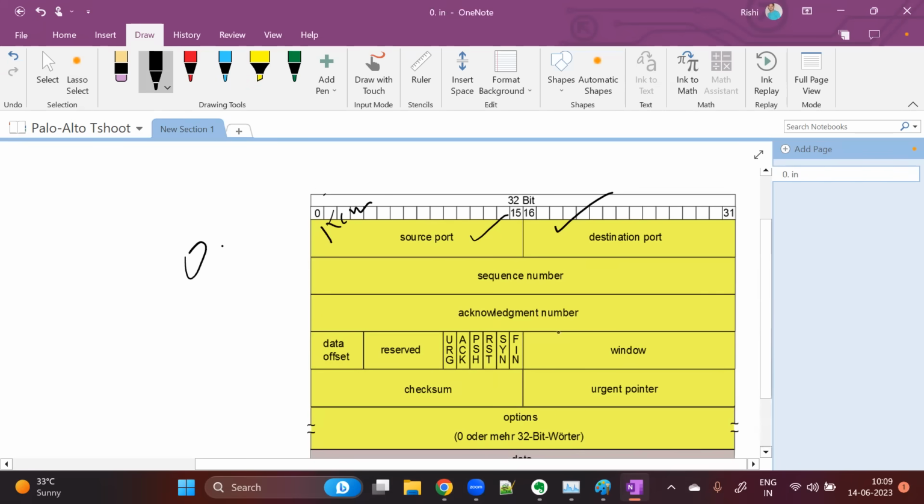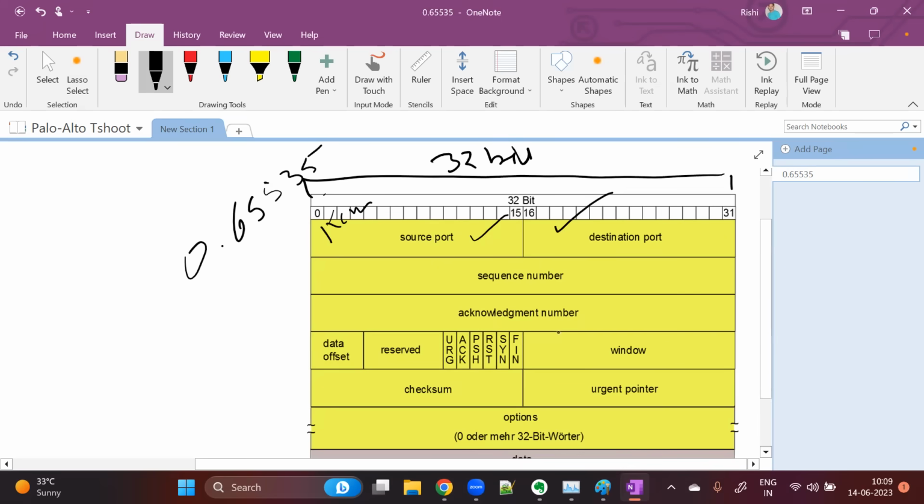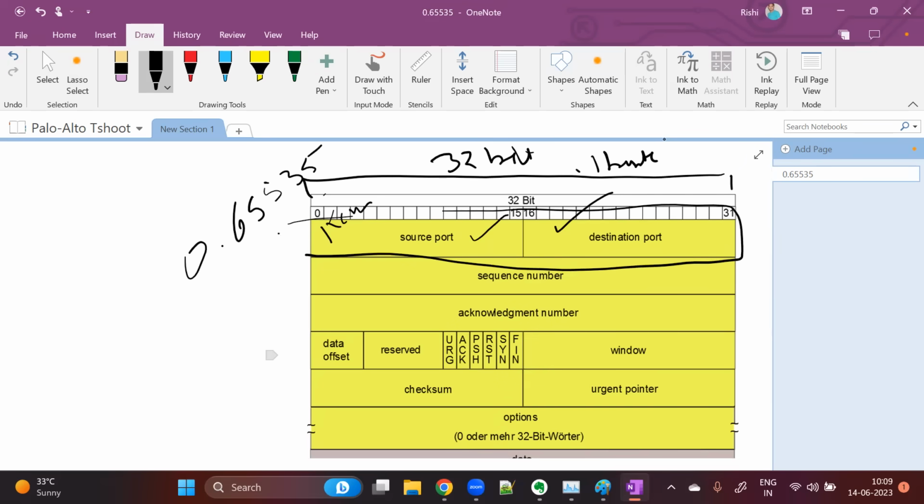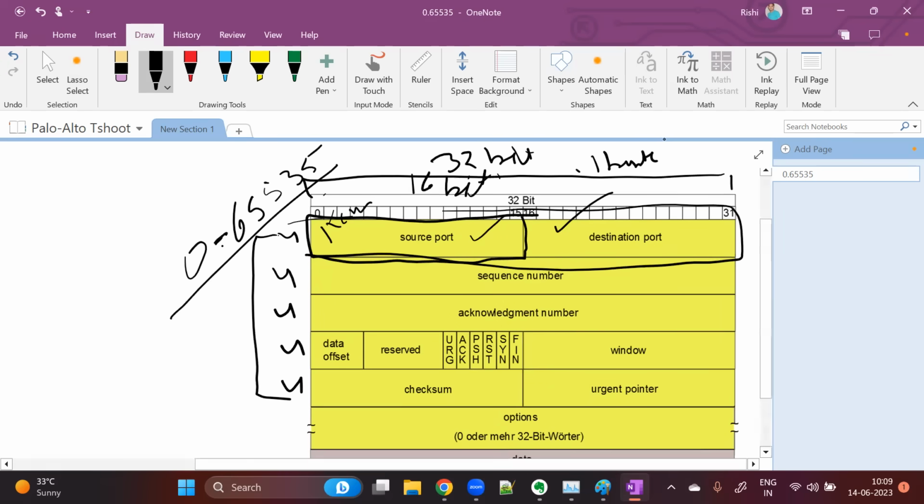Okay, so the range is from 0 to 65,535. Why? Because if you see, the header column size is 32 bits or 4 bytes. This is not the complete header size; this is one column size that we have, so that is 4 bytes. Then this is also 4 bytes, this is 4 bytes, this is 4 bytes. If you calculate them, that will be the size of our packet. This one field is 2 bytes or 16 bits, so if you calculate it, the range will be 0 to 65,535.